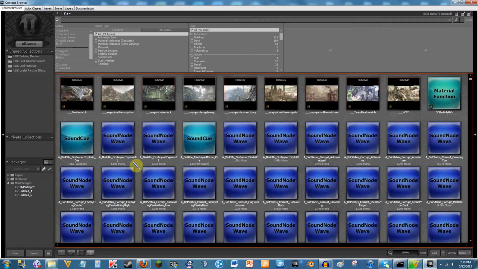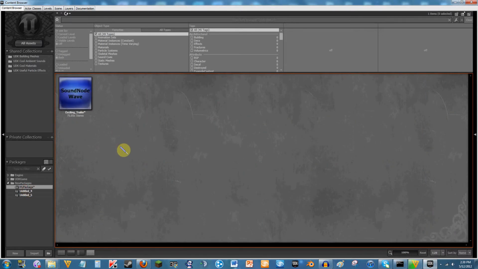You cannot use sound node waves in game. You can only use sound cues. It's very important to note. So sometimes you will have to go around and convert things to the correct forms, like static meshes and stuff sometimes have to be converted.